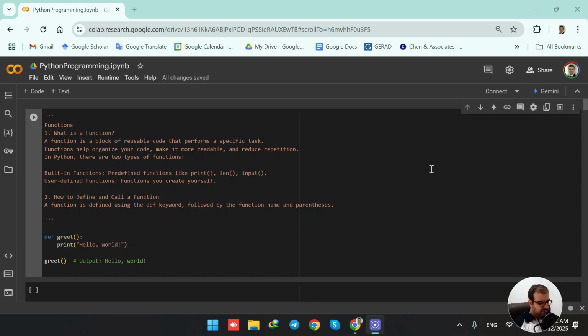A function is defined using def keyword followed by the name of the function and parentheses. Here, I want to show how to create a function. We use the def keyword and we name the function. For example, this function name is greet, and then the parentheses.